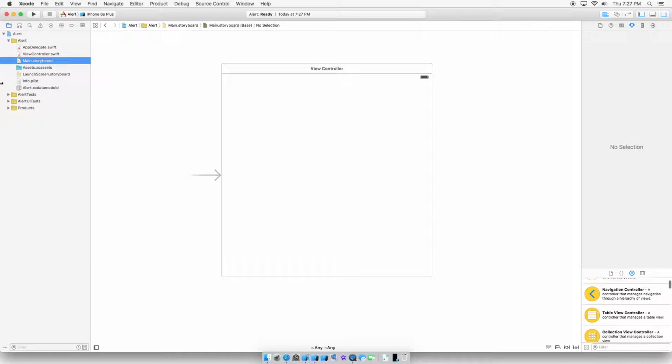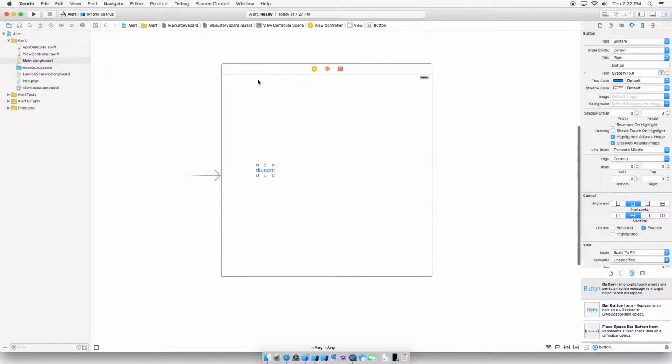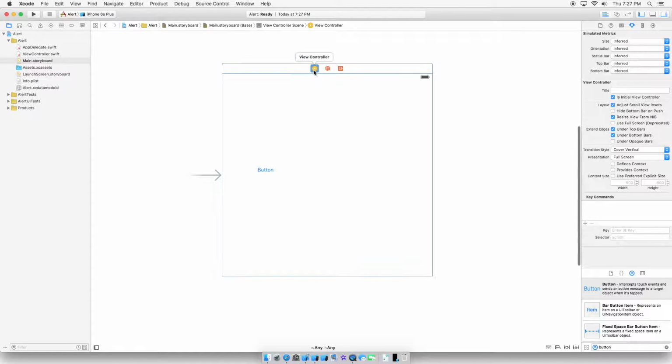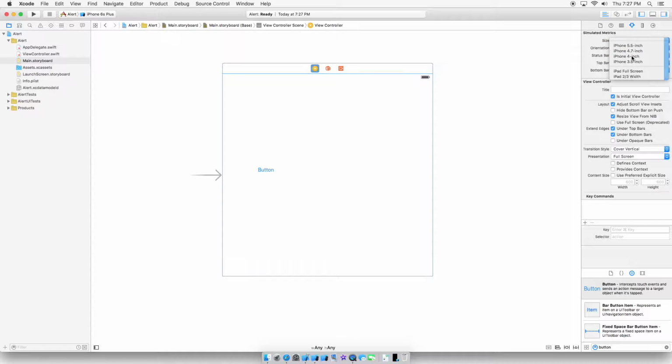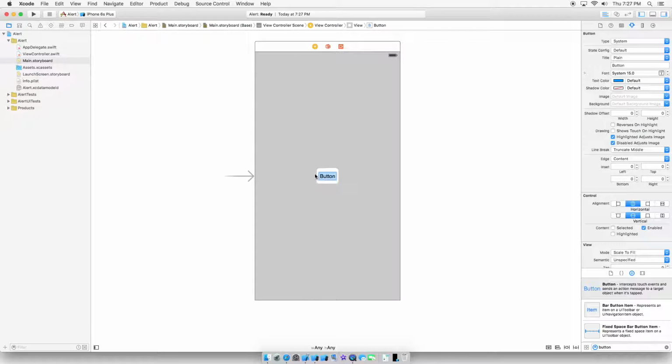Okay, so we're just going to jump over to Main.storyboard and add a button. And before we do that, we're going to resize this view controller for an iPhone 6s Plus. So we're going to click the square and circle thing, go to the attributes inspector, go to size iPhone 5.5, and add a button that says Show.